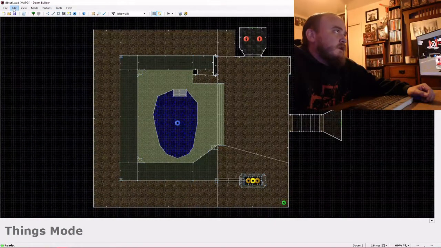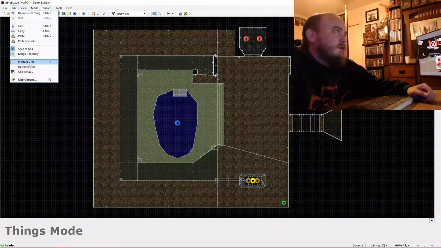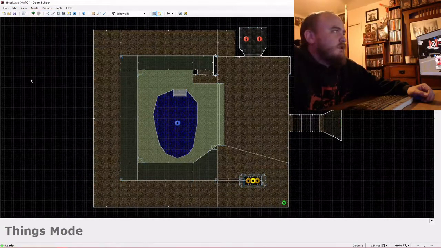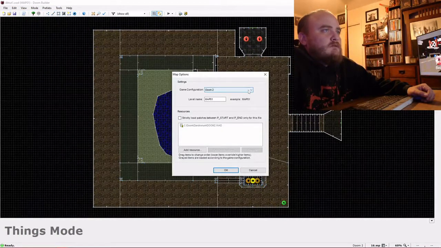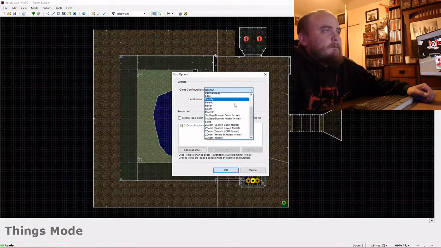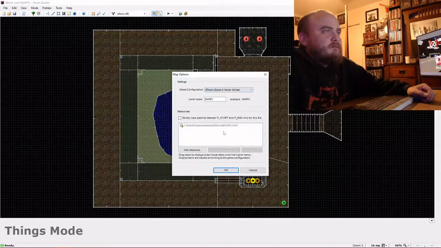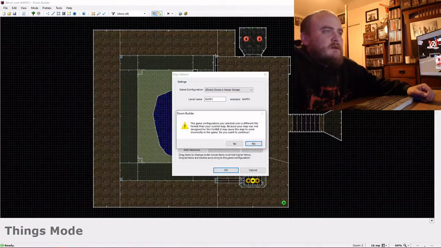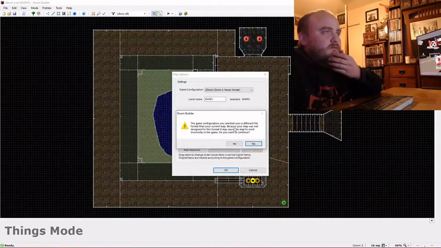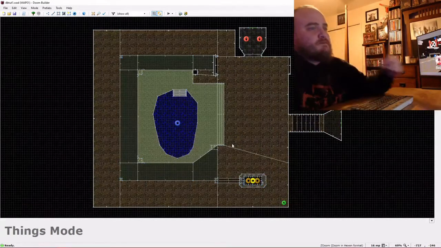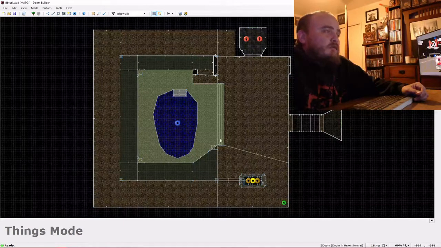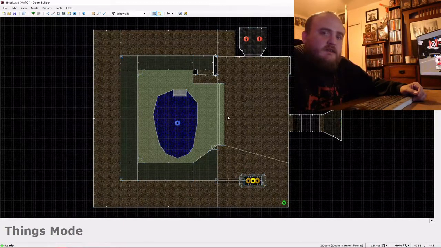And then we're going to go down over here to Edit and Map Options, and then the game configuration. And we're going to drop this down here to ZDoom Doom Hexen format. Hit OK. It's going to yell at you. It's basically going to tell you that you broke your map, which is okay because we're going to go through and fix it. So just go ahead and hit yes. And now our map is in ZDoom format.